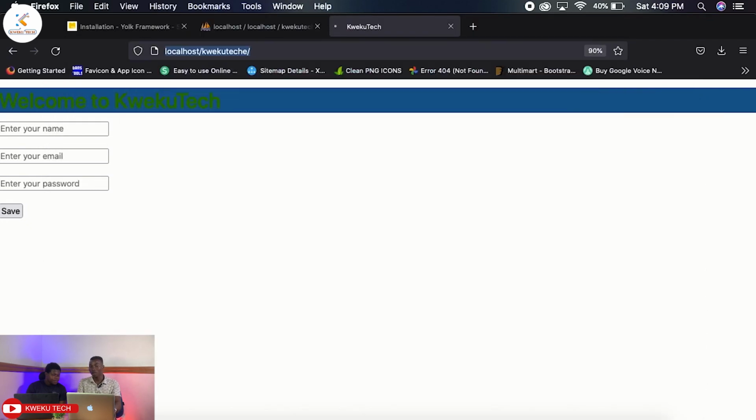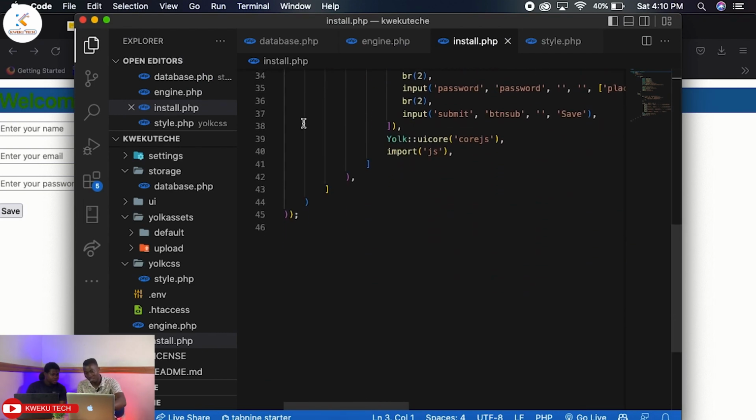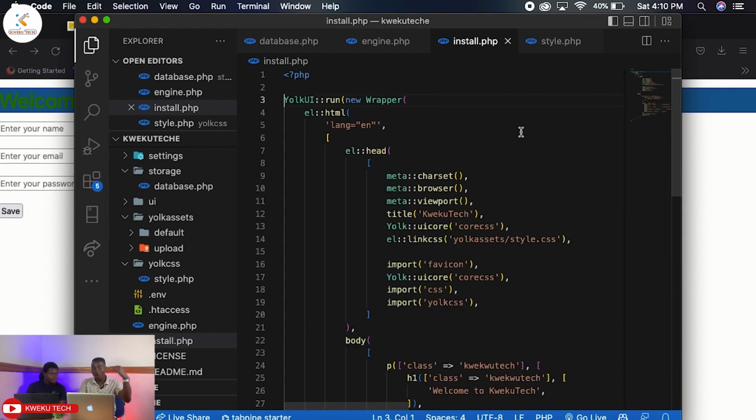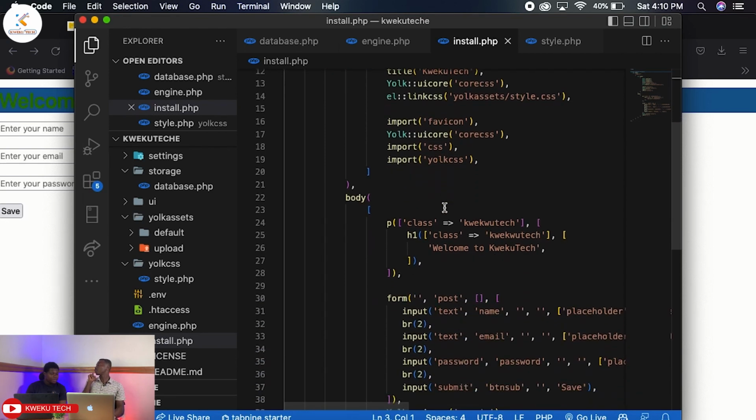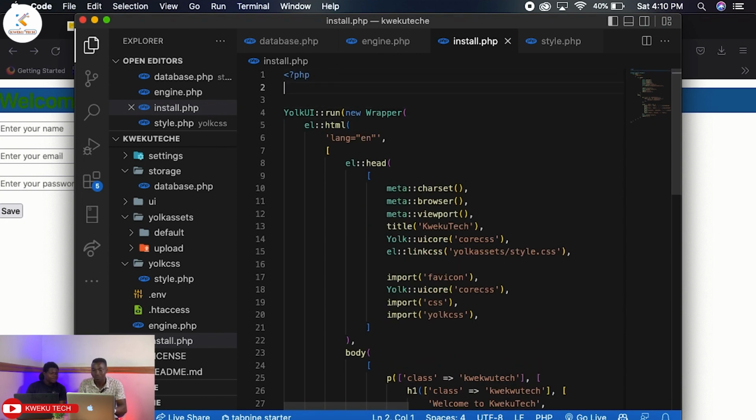All right, so now let's do some PHP. And note, the whole Yolk UI is one line of PHP. So you can see the semicolon is ending here. Everything here is arrays. So the whole Yolk UI is one line of code. Wow. One line of PHP code. So now we can do our normal PHP here.